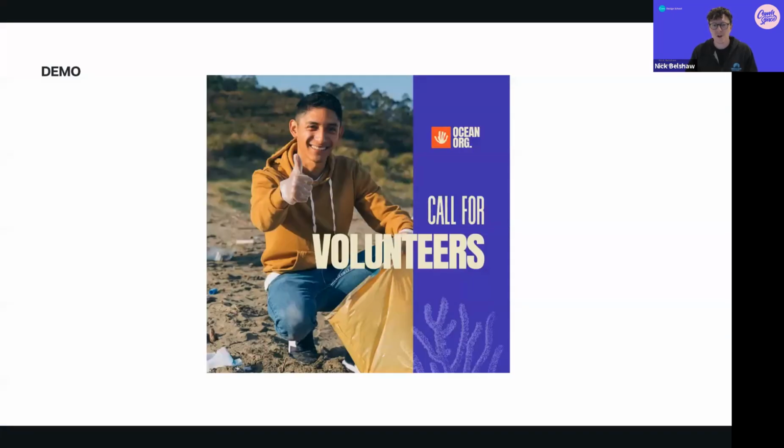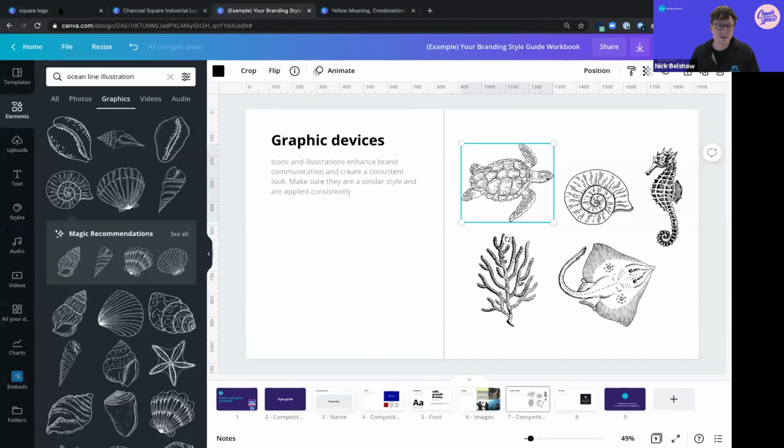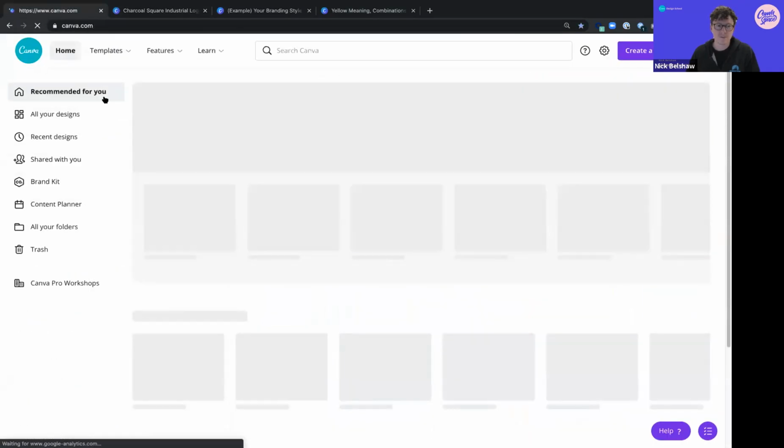So here's an example of the Ocean Org Instagram post calling out for volunteers. Let me see if I can put something together similar to this using the Ocean Org brand in Canva right now. So we'll come back over to the editor. I'm going to actually come back to the home page here, back to the very beginning.